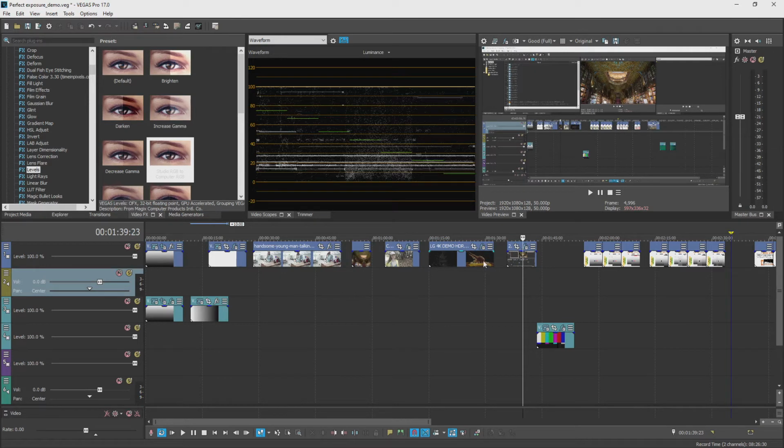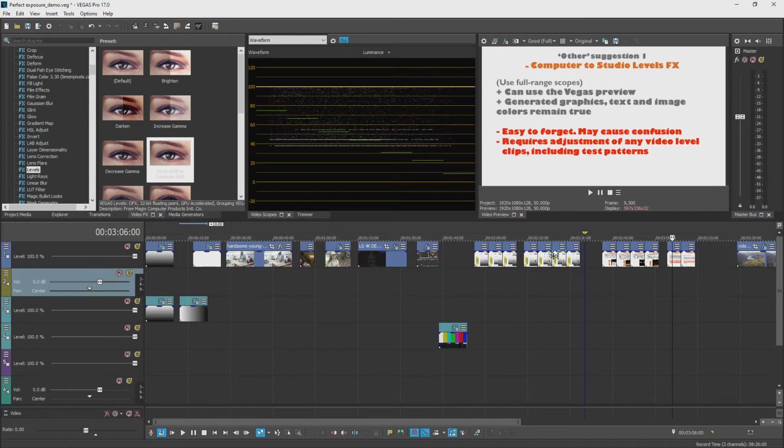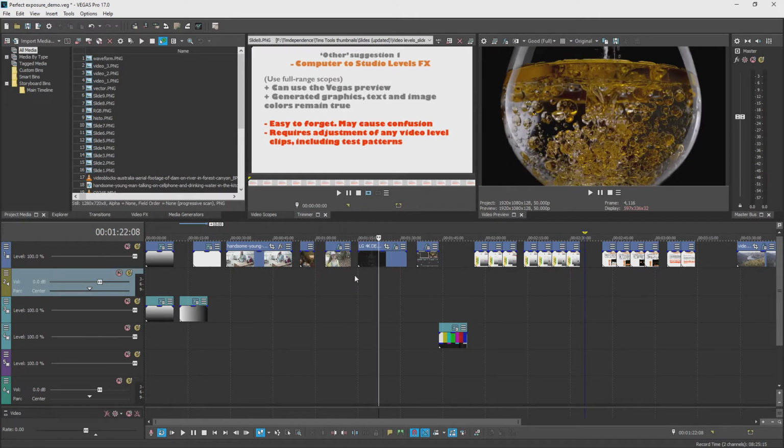So how do I go about delivering this appropriately for places like YouTube and Vimeo and others? Frankly, there's only really one good solution, and it's to manually perform the same process that a lot of these other applications will do automatically. That is to add a computer to studio levels effect on the entire timeline just as you go to render. So we'll go back to our timeline.